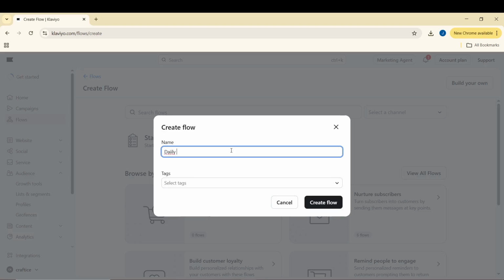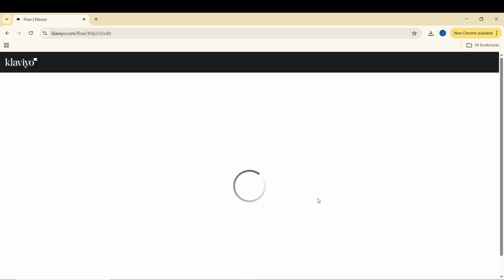Now you will select a trigger. The trigger is what starts the flow for a person. You can choose a list trigger if you want the flow to begin when someone joins a specific list, like a newsletter or a lead list. Or you can choose a metric trigger if you want it to begin after an action, like placing an order or starting checkout. Pick the trigger that matches your goal, then confirm the settings so the flow knows exactly who should enter and when. Once your trigger is set, you will build the sequence itself.